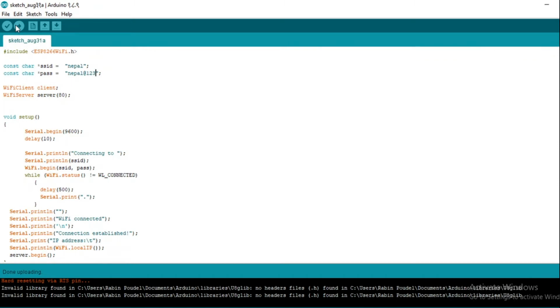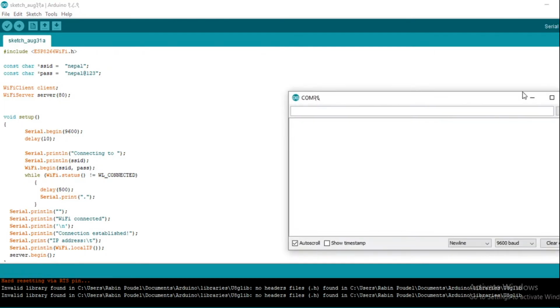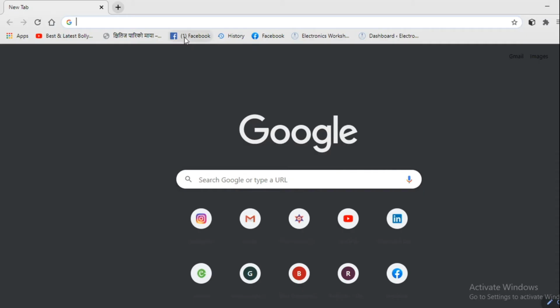Once your code is uploaded, open your serial monitor. If you cannot see anything in your serial monitor, then just press the reset button of your NodeMCU. Then you will get the IP address of your NodeMCU. Just copy your IP address and paste it in any web browser that you are using.